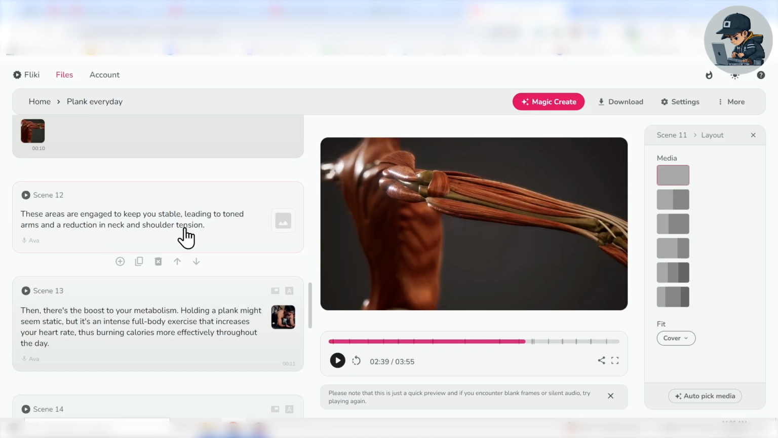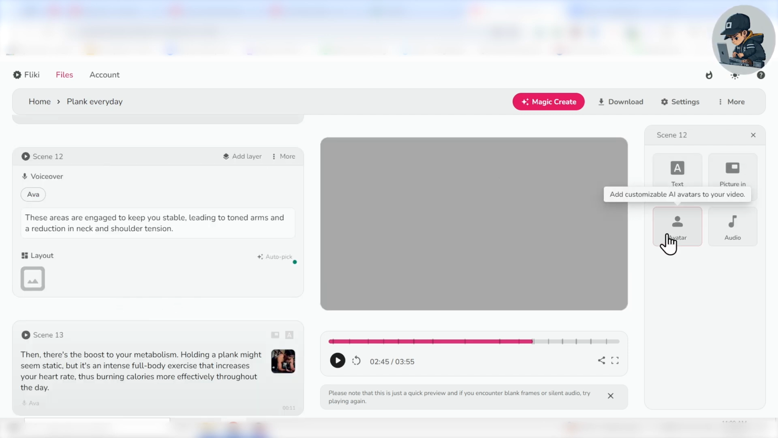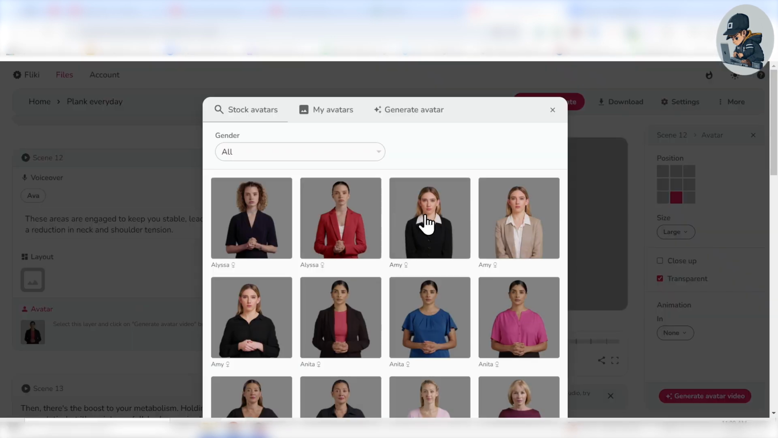Alright, now we have scene 12, and in scene 12, I want to add an avatar. So I clicked on scene 12, and I clicked on avatar from the right side, and I chose my favorite avatar from here.